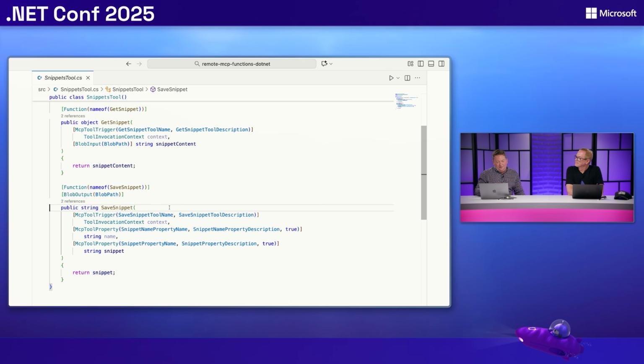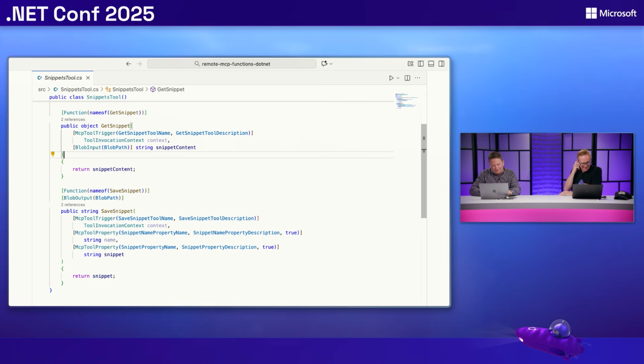And you can see how easy it is because I'm just wiring together the MCP tool trigger to expose this to MCP, but I'm also using the blob input bindings to shuttle data back and forth. So you've written the Visual Studio Snippet Manager in like 10 lines of code. Yeah, basically. Pretty much. Not going to brag, but it might have happened.